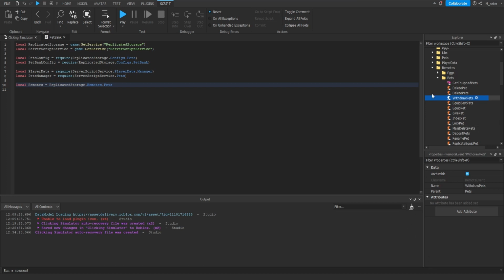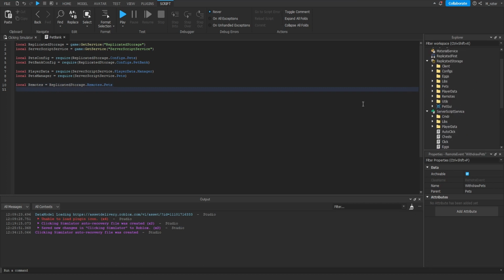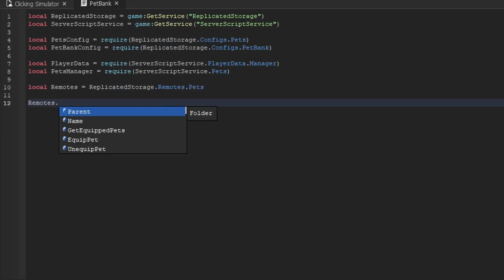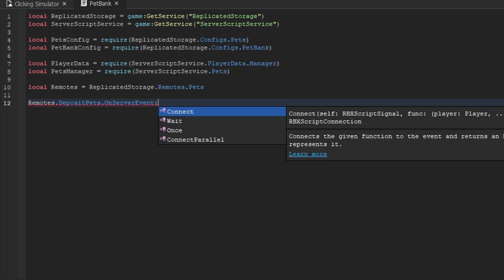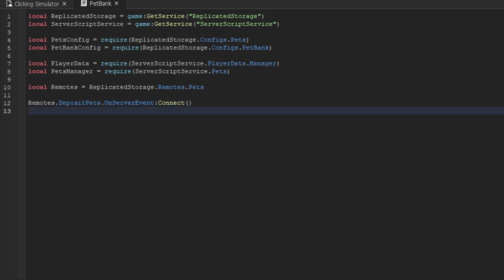Now that we've added both of those remote events to our game, we can go back inside of our script, and inside of here, we're going to actually get those remotes. So we're going to say remotes.depositPets.OnServerEvent:Connect, and now we're not going to connect that to anything yet, but then we're going to duplicate that line, and then instead of saying deposit pets, we're going to get the withdraw pets remote event as well.